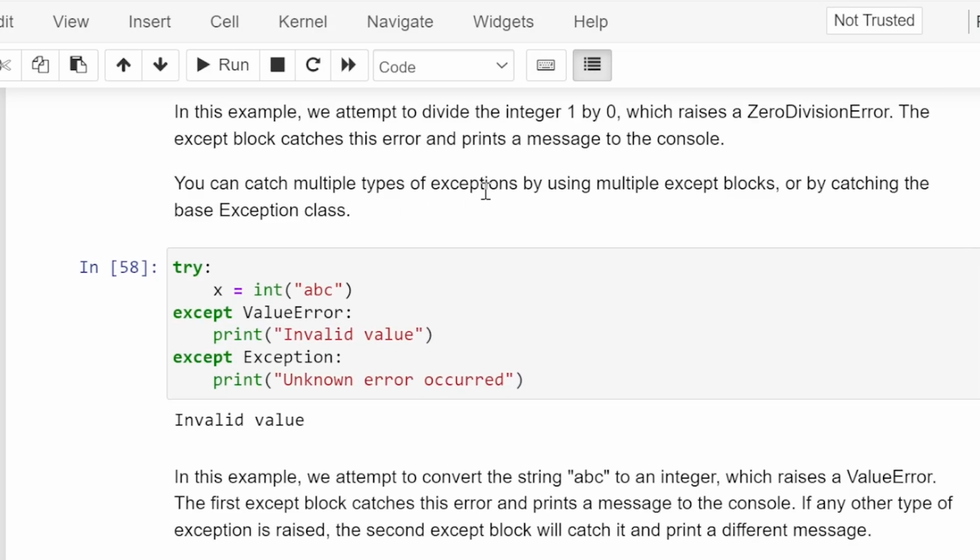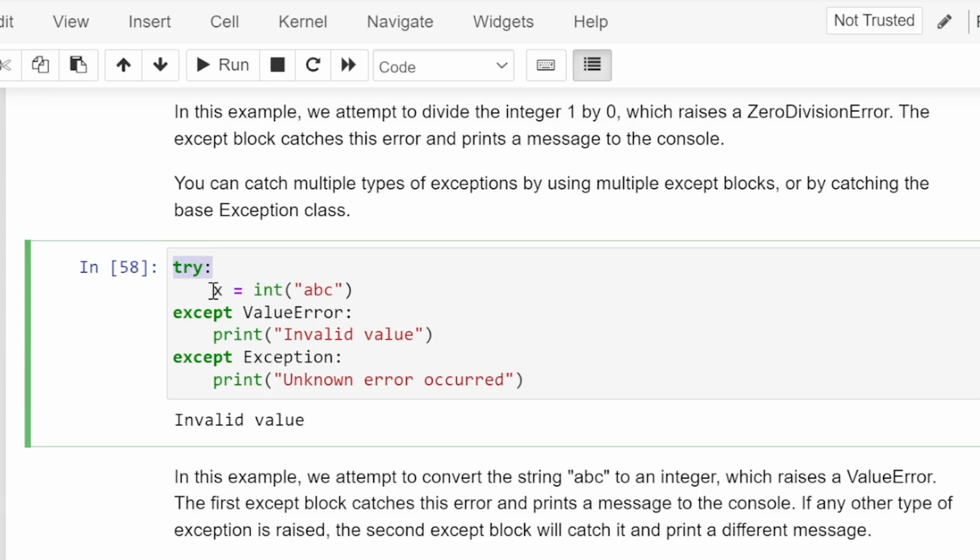You can catch multiple types of exceptions by using multiple except blocks or by catching the base exception class. So here you have a try block. Inside the try block, you have a statement x equals int, with a string as the argument. This statement will throw an exception because int accepts a number as an argument. Immediately following the try block, we have the first except block, which will catch the ValueError exception, and after catching it, it will print invalid value.